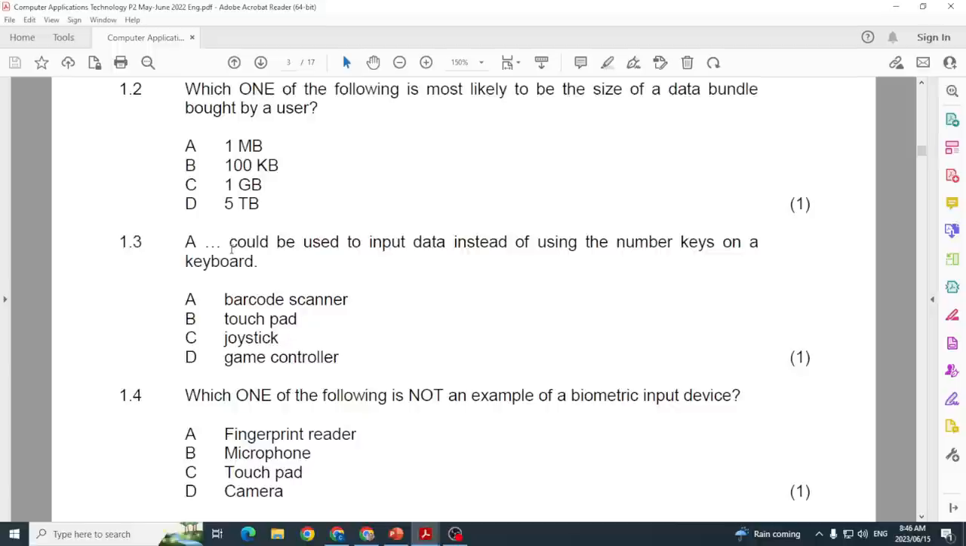Right. 1.3a: what could be used to input data, so giving instructions, instead of using the number keys on a keyboard? So instead of typing in things on your number pad, what can we use to give instructions to the PC? Can we use a barcode scanner? What does a barcode scanner do? When I scan those barcodes, it gives that information to the PC, and the PC then gives us output.